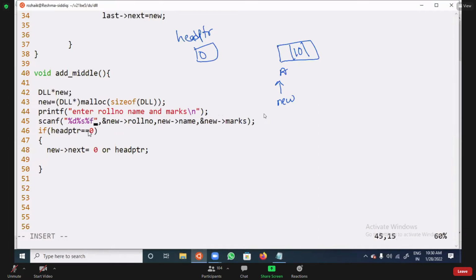Any doubt in this? New next equal to 0 or head pointer. So directly you can write 0, or head pointer is pointing to 0, you can write it. New previous address you need to take. Newly created node previous address equal to 0 or head PTR, anything you can write. So here also what I'm doing, newly created node previous address 0. After that, there are no records to update. Finally, head pointer you need to update. So head PTR equal to newly created node.